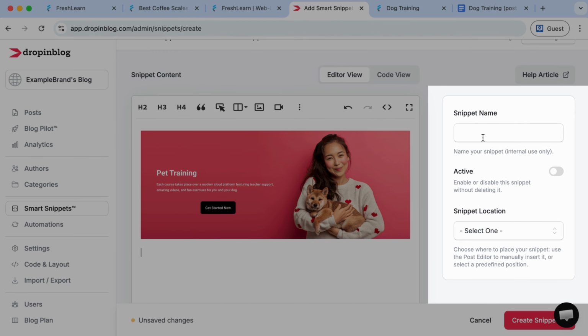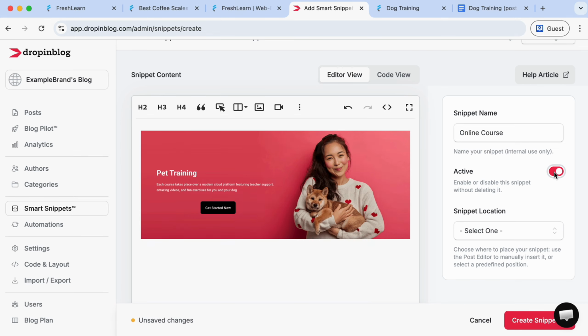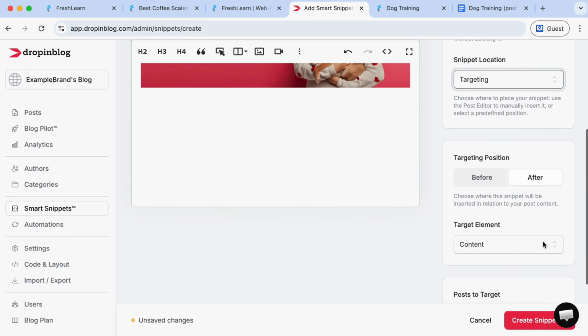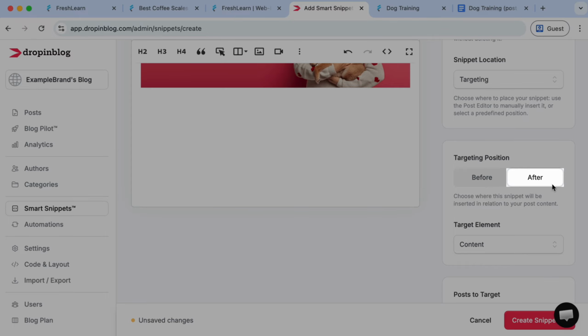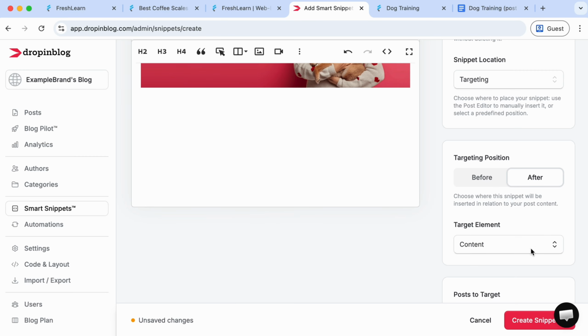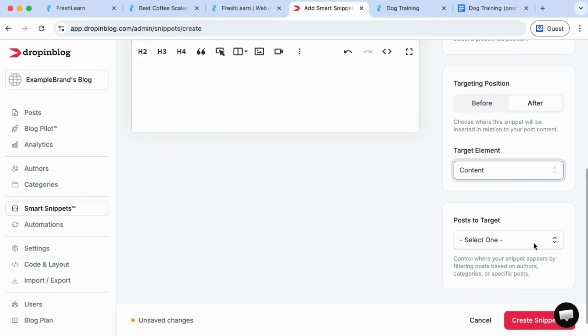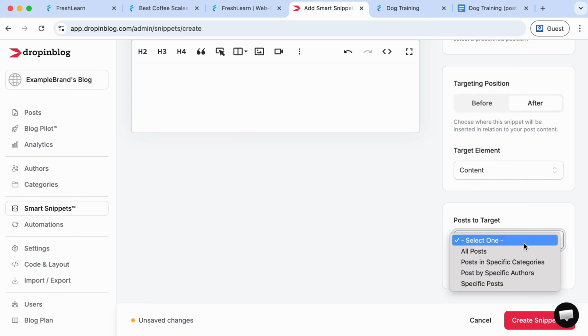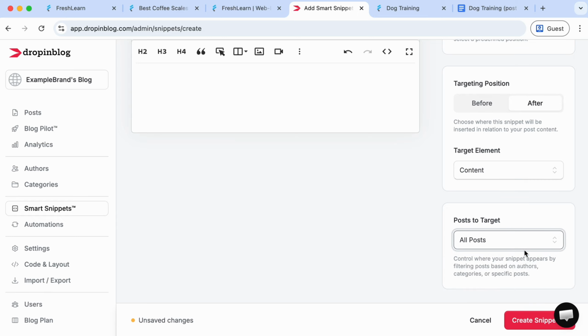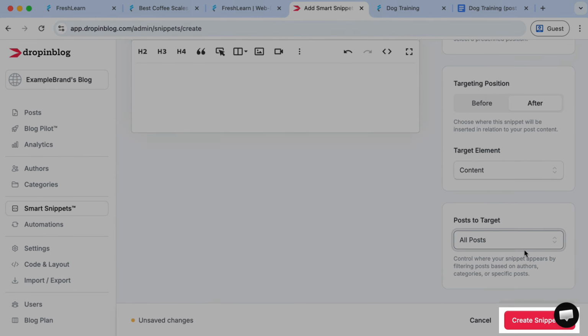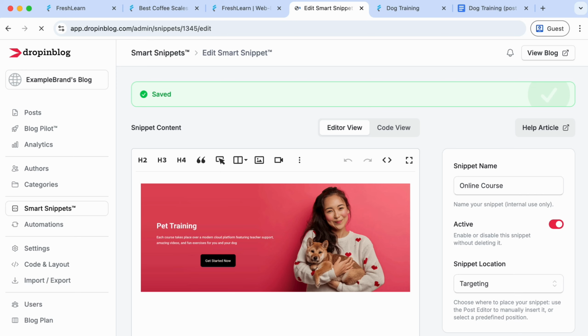Next, on the right-hand side of the page, we'll name our snippet Online Course, then toggle the switch to make the snippet active. And under Snippet Location, we'll select Targeting from the drop-down. Under Targeting Position, we'll make sure After is selected. Under Target Element, we'll make sure Content is selected. And under Posts to Target, we'll select All Posts from the drop-down. Then we'll go ahead and click on Create Snippet here on the bottom right.